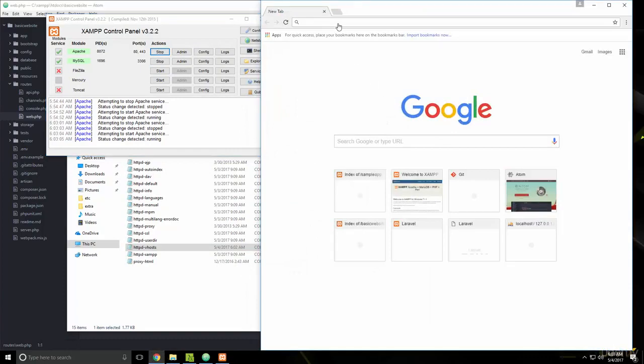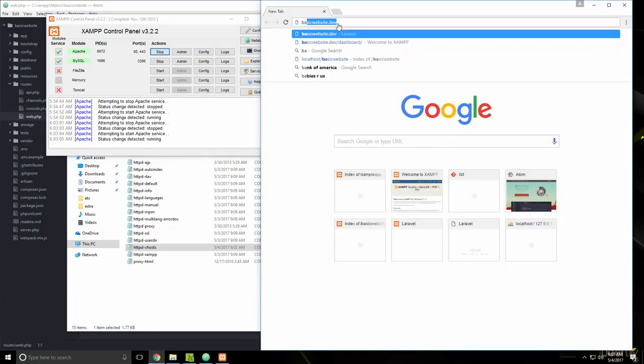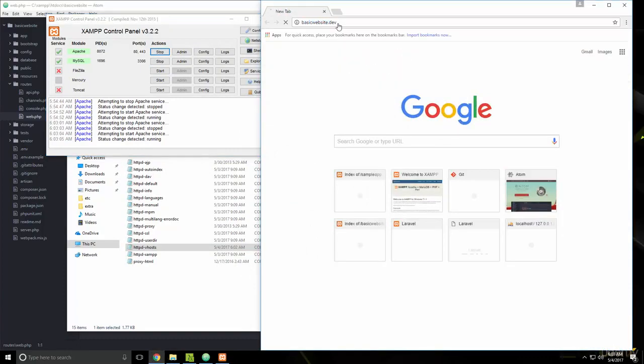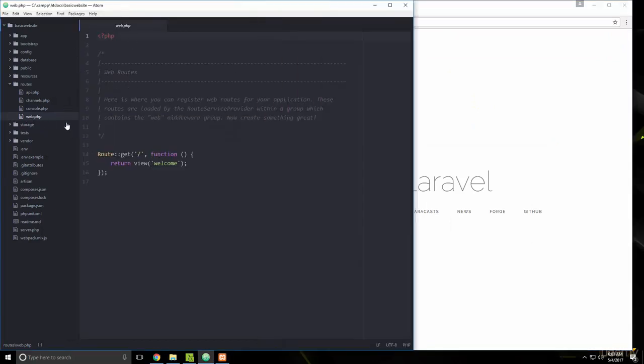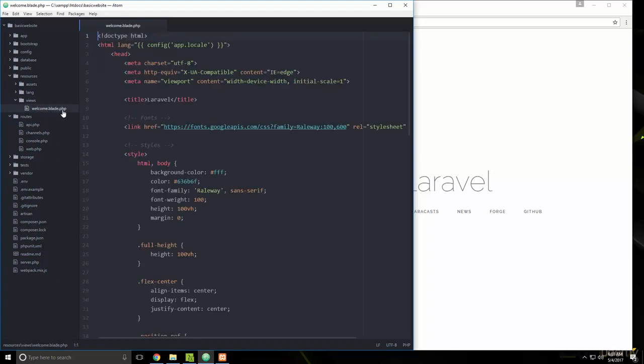Okay, and then let's go to basic website.dev, and there it is. Alright, so as I was saying, this is the main routes file. You can see that the slash here, which is the home page, is just loading a view called welcome. And the views are in resources views, and you can see there's a welcome.blade.php. Blade is the template engine that Laravel uses by default, and this is what you're seeing here.